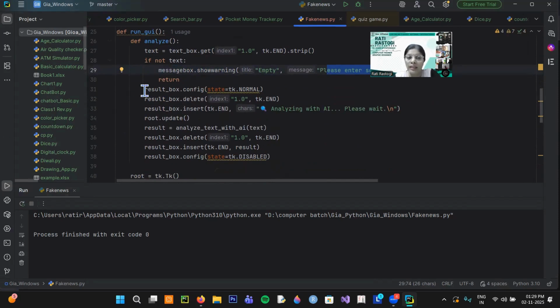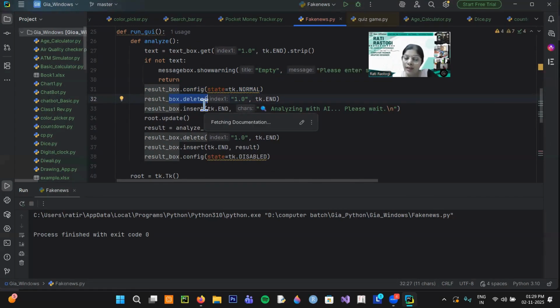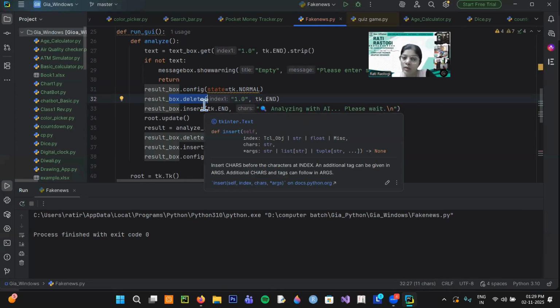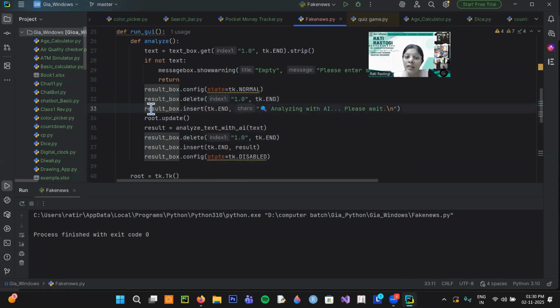After this, we will create the result box config state tk normal, that is the normal window. Result box delete means whatever the user typed will automatically be deleted. As a user will type something in the entry box, it will delete automatically. Result box insert tk end in the starting one, root update, so that as soon as we press enter on analyze, the AI root updates and it will show your next question.